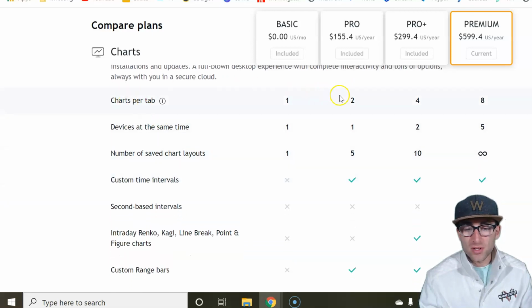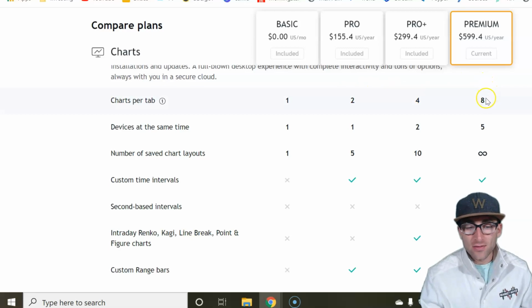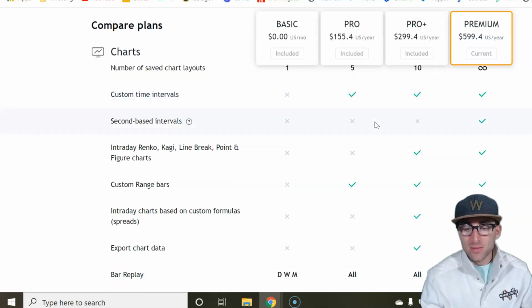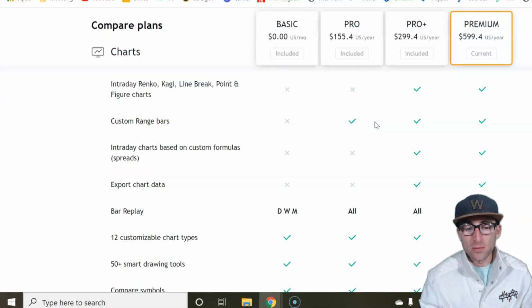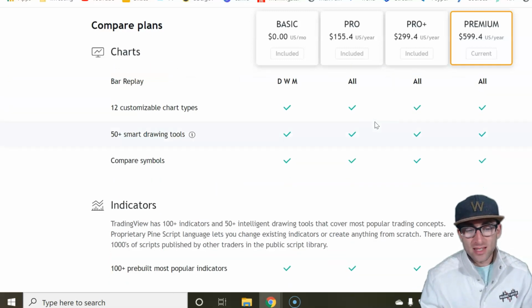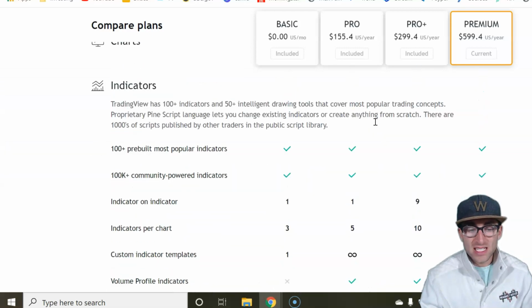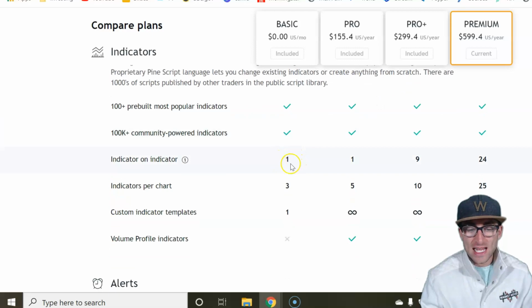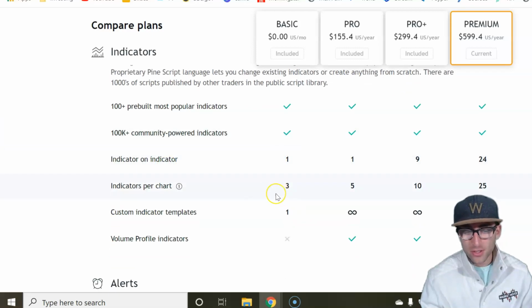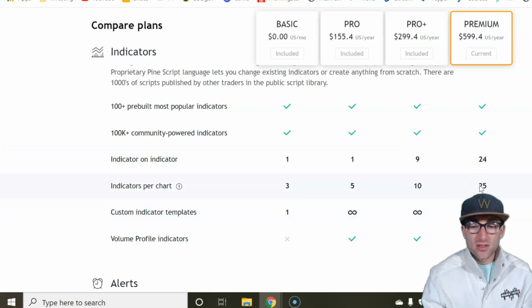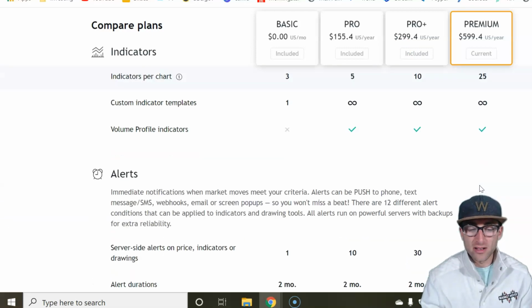Let's see, charts per tab. You can add 4, you can add 8 if you're on premium. So charts per tab can be exciting because you can watch multiple things at one moment. You can also have, let's see how many drawing tools, 50 data indicators. So check this out. Indicators per chart. This one's a tough one. If you're on the basic plan, you get 3. It's a really small amount, and it's definitely hard to trade and maximize that with only 3. When you up it to the pro level, you get 5. Pro plus, you get 10. Premium, you get 25. So there's a lot of increase as you go higher and higher.